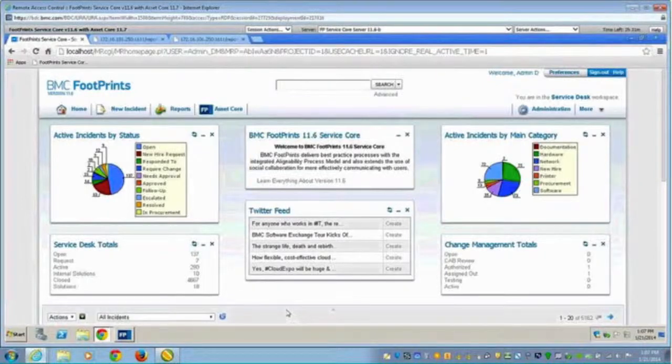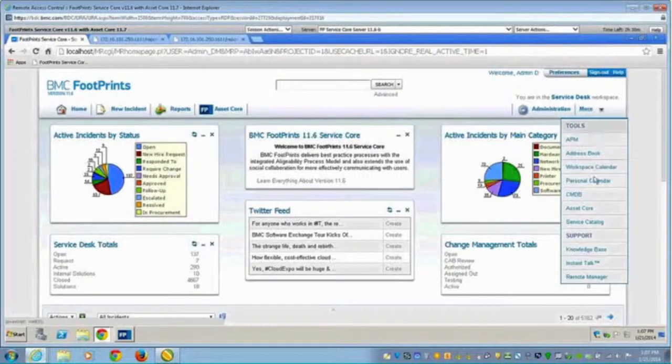This is the utility that's going to allow me to enter tickets against the assets in my environment. I think of this as the configuration management. As such, you'll notice here on the right, I have my configuration management database.